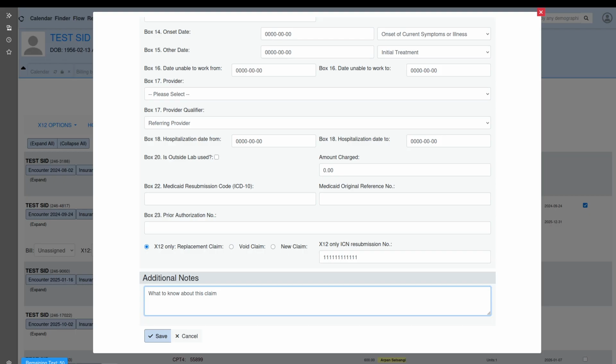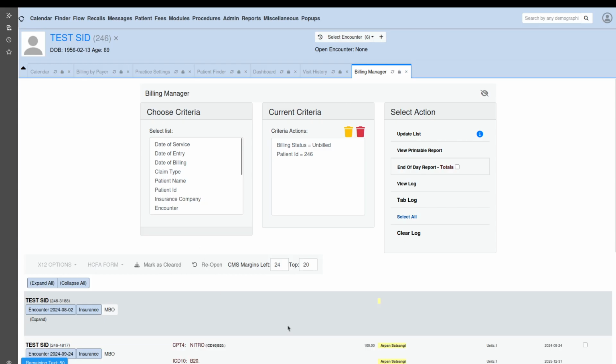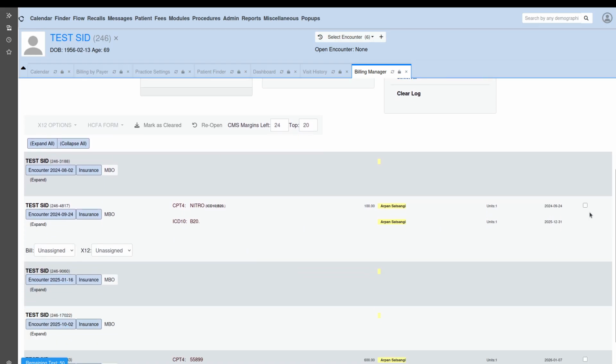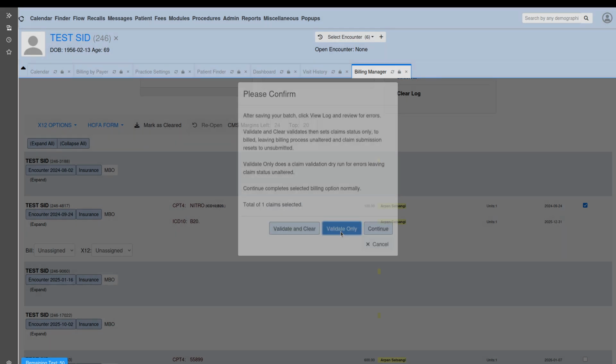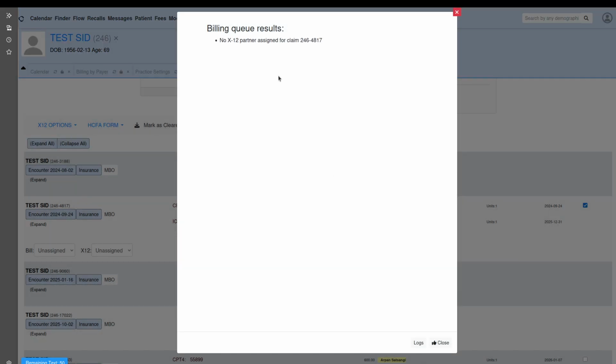Like it really mattered if I typed that right or not. Here we go. I'm going to go ahead and save that. And now I want to see if when I do this and this and this, and I'm going to validate only. Oh, that's right. I have no X12 partner selected.